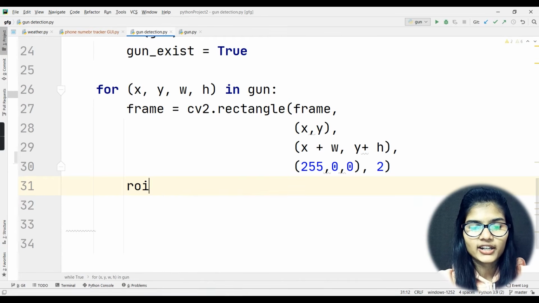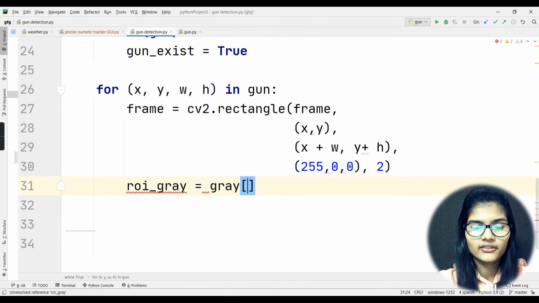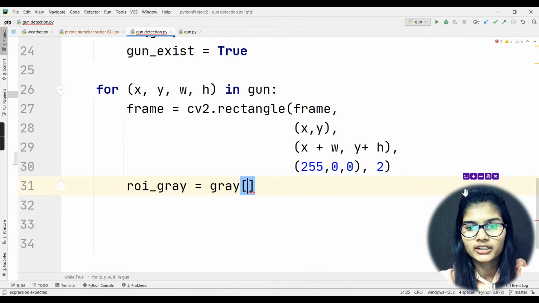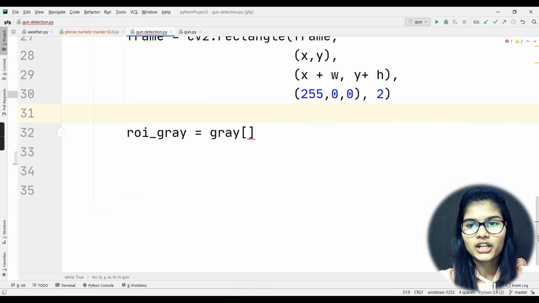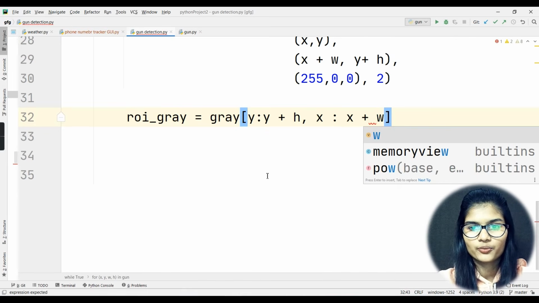Then further I'm going to define some more variables. ROI, let's say that's underscore gray. Now that is equal to the gray variable which we had made, and into that we had converted the BGR to grayscale, right? So that's done. Y colon, I'm going to add y plus h. That's the same thing we are doing above as well, right? Comma, and for the x, it's x plus w.